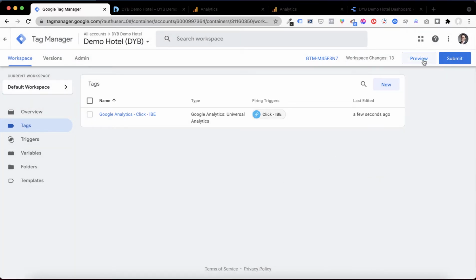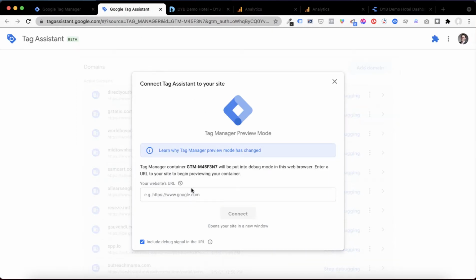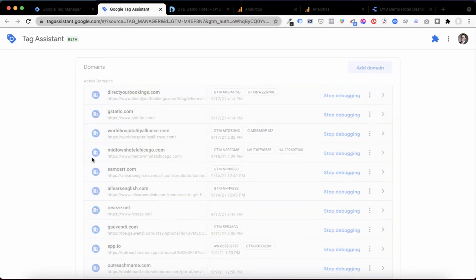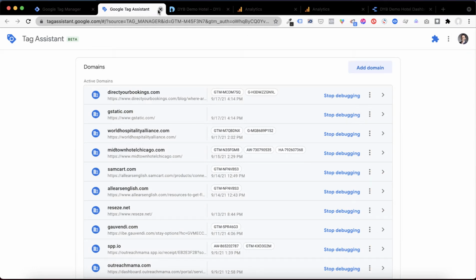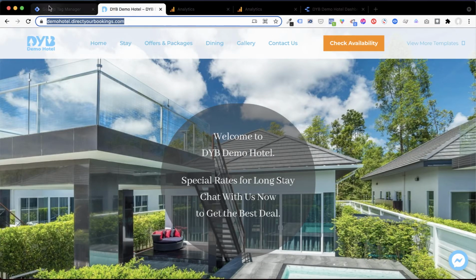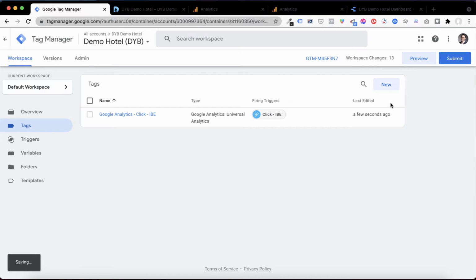Let's give it a try. All right. So meaning that we are going to test it before setting that live. Maybe we have made a mistake. Always test. And the way you do it is by clicking the preview mode of Google Tag Manager. It will open a new window. And so let me first copy the URL.